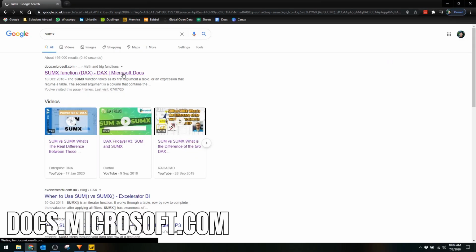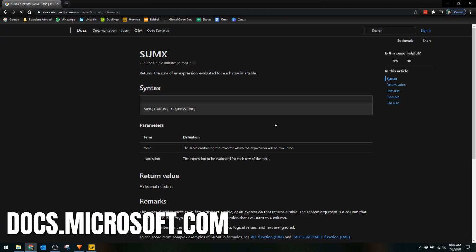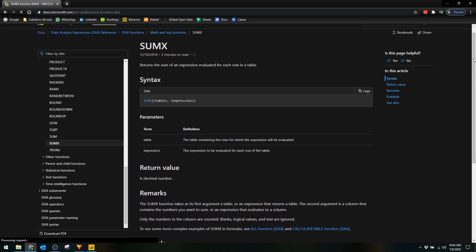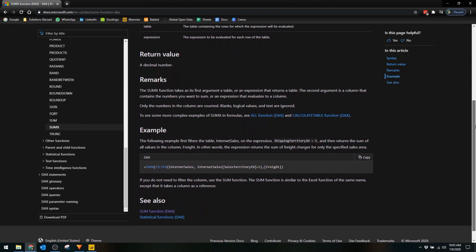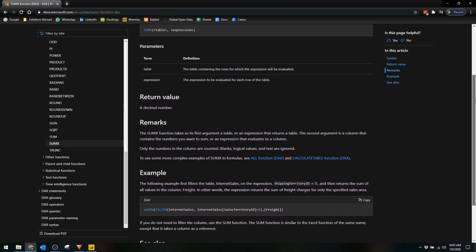Finally, if you're finding the tooltips a little bit difficult to understand, or maybe you don't get what it's trying to say at all, Microsoft has a DAX reference on their website, which goes into great detail about all of the functions, as well as some examples for you to get started.